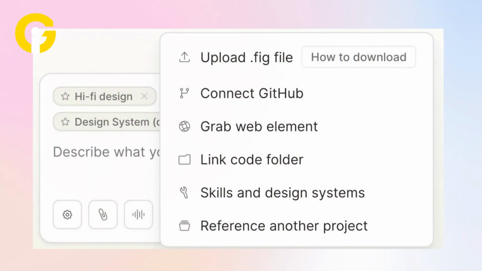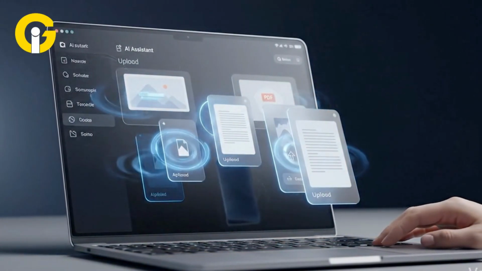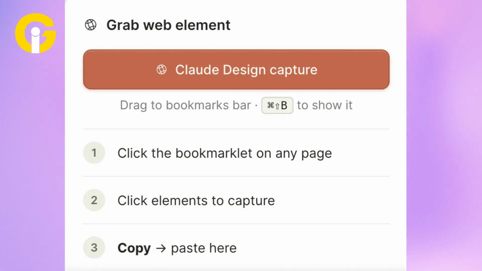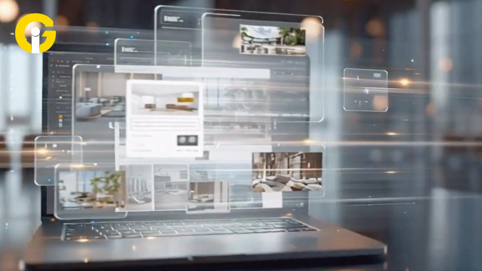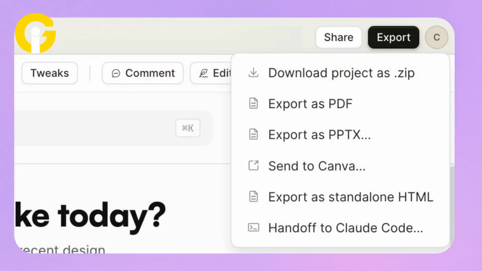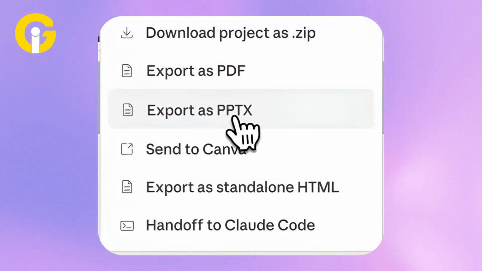Outside of text prompts, there's also support for image and document uploads. And there's even a web capture tool so enterprise customers can snapshot elements from their company's website. There's also built-in sharing, and you can export a design directly to Claude Code.